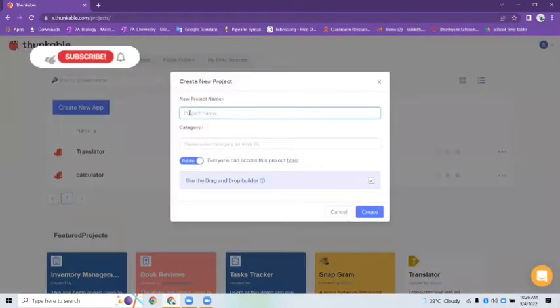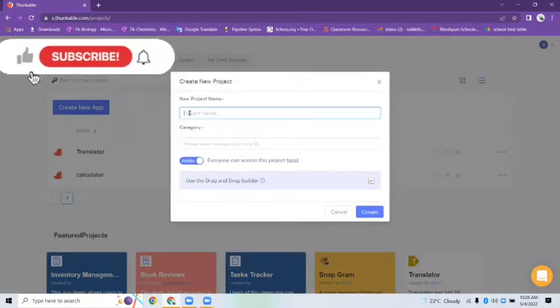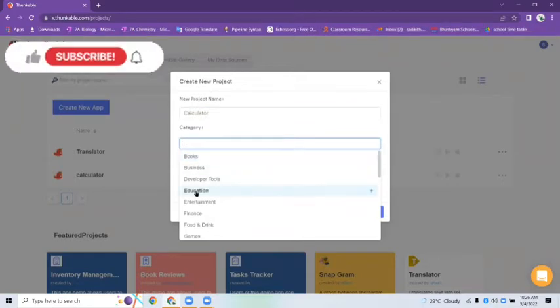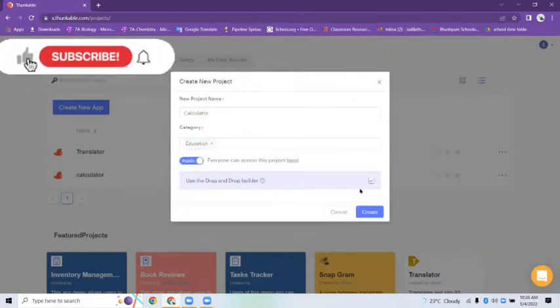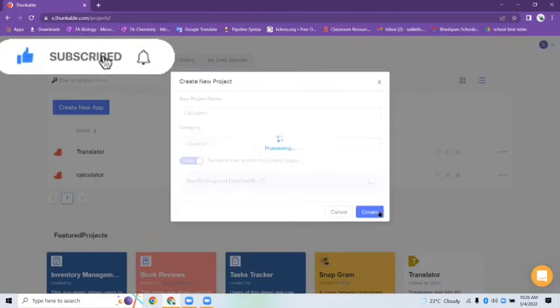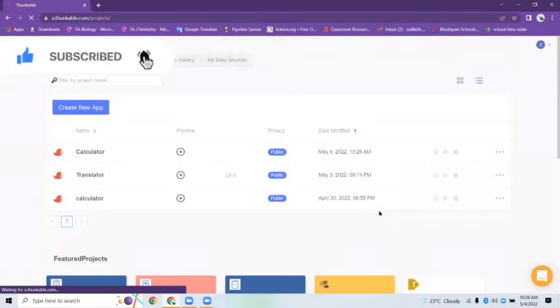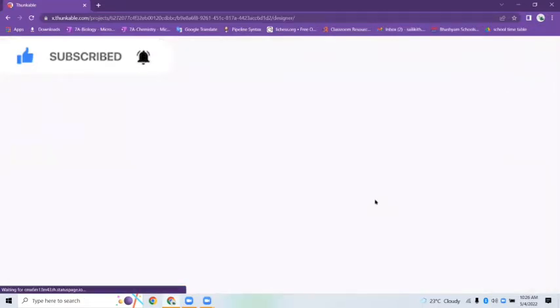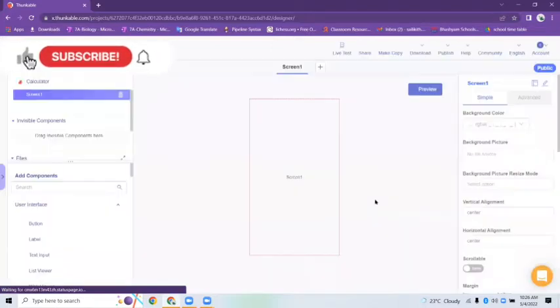and write the project name as calculator. In the category you can select it as education and uncheck this box. And you can see a mobile screen over here.